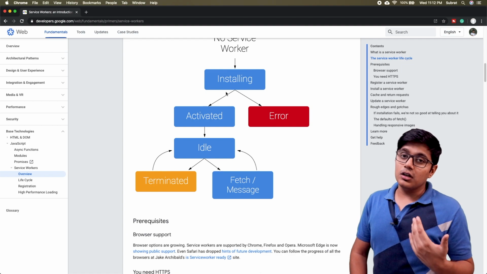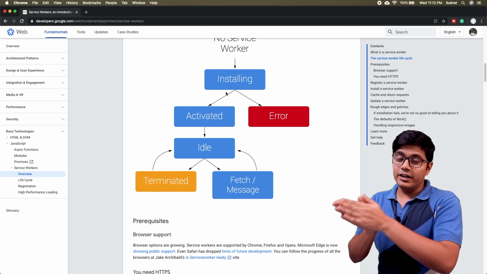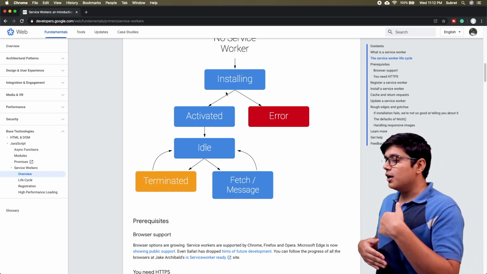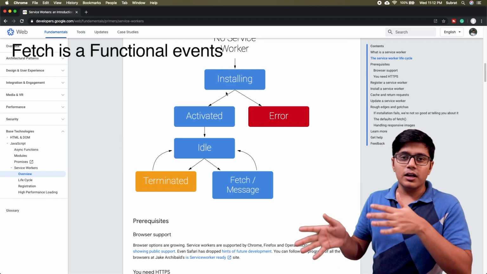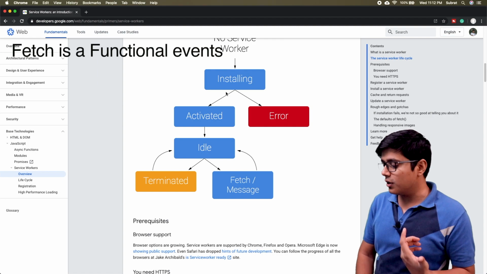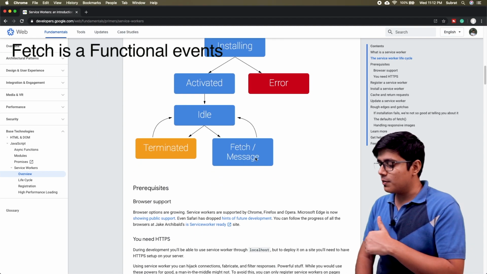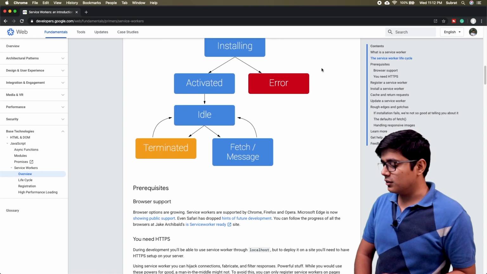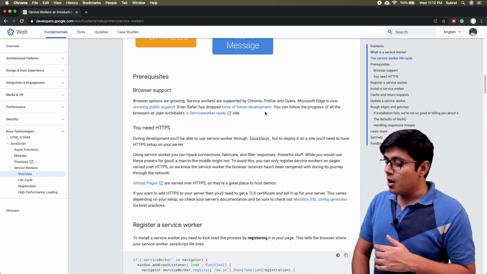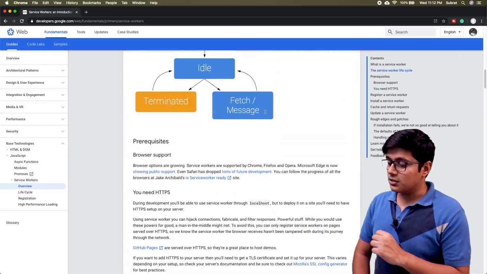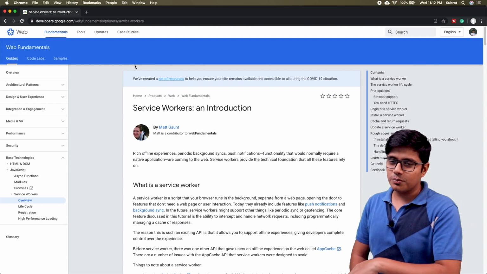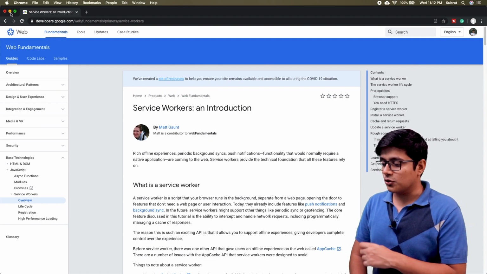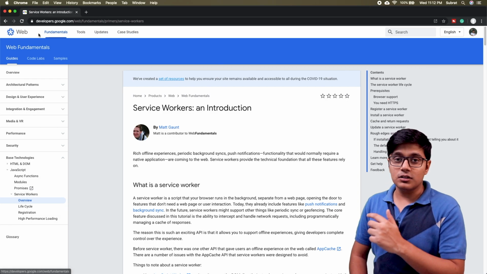After that, your service worker will get installed in the browser, then it will be activated, then it will stay idle, like it will just check whether a request is coming or not, then it will go for the fetch or message, it is terminated, and the error. That is all the life cycle has. But if you want a deeper understanding, just go through the document, and I'm also going to explain by reading this document. I will give the link in the description.